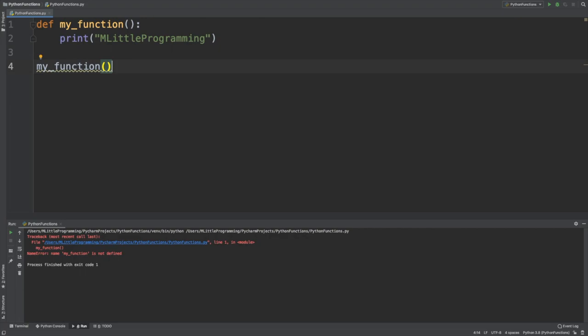The difference between these two terms is best explained from the function's perspective. A parameter is the variable listed inside the parentheses in the function definition, whereas an argument is the value that is sent to the function when it is called. So we're calling this function here currently with no arguments. This is because we're sending no value to the function in the parentheses. This also means our function has no parameters because we haven't defined a variable in this function definition.